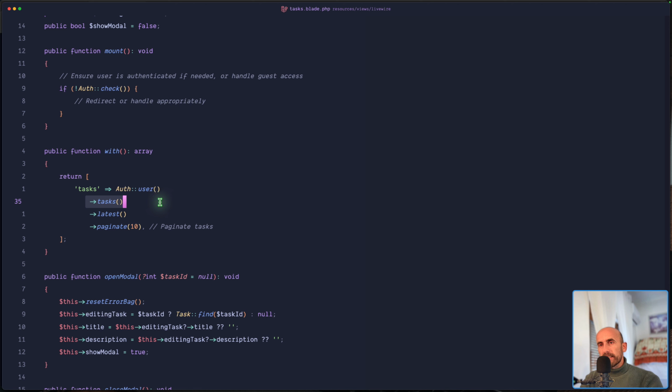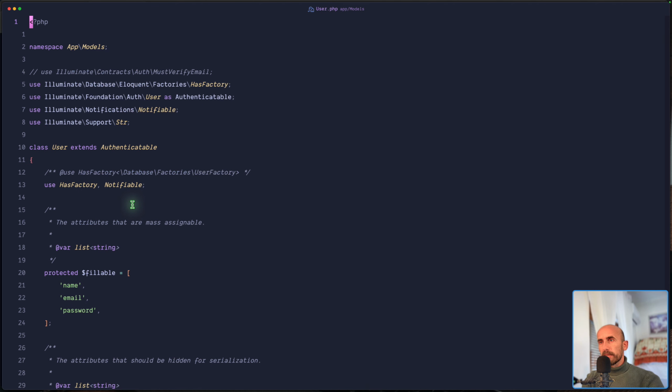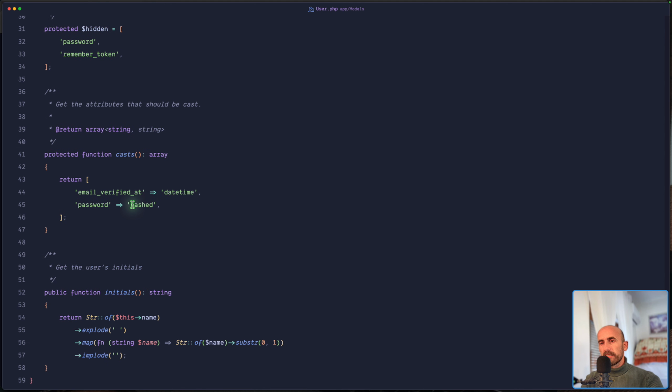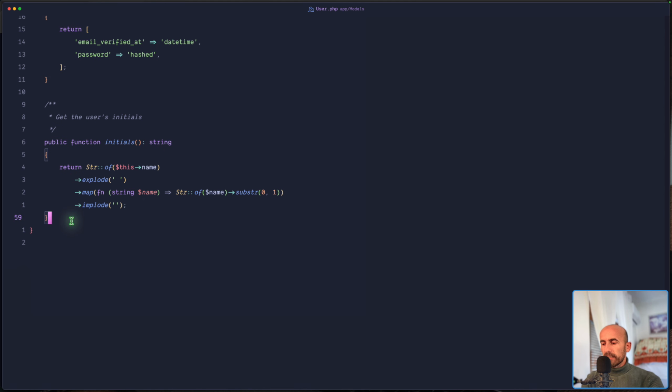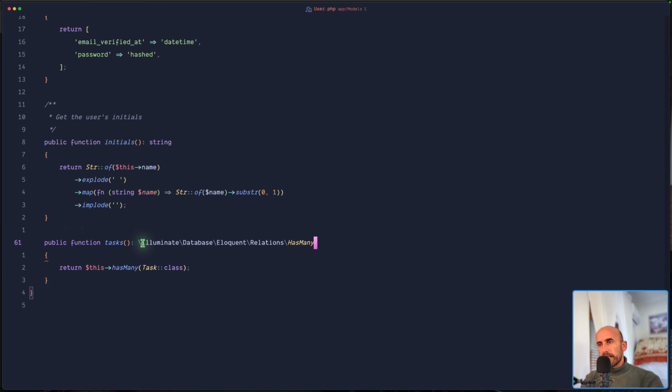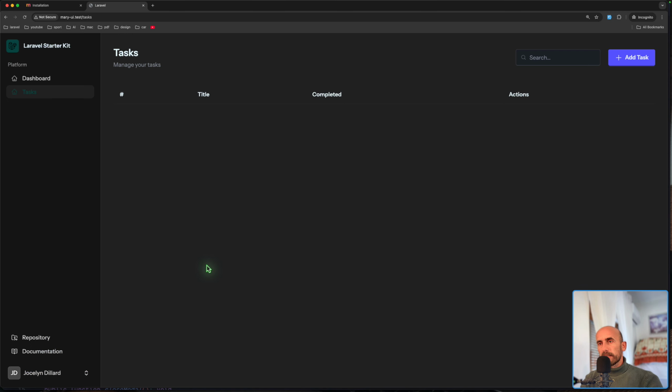Auth user tasks. Yeah, here is the, let's open the user model because I think we don't have a relation here. Yeah, we need to create the relation. He is missing the relation, so let's leave it like this. And let's add also the return type to be has many relation. Let's close. Let's see now. Yeah, very good.